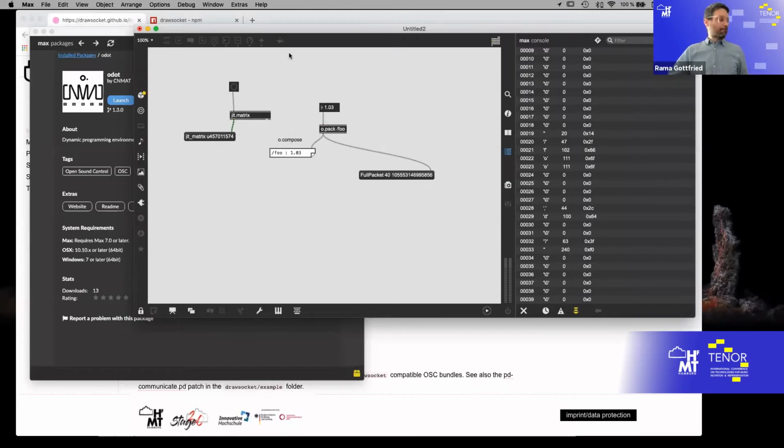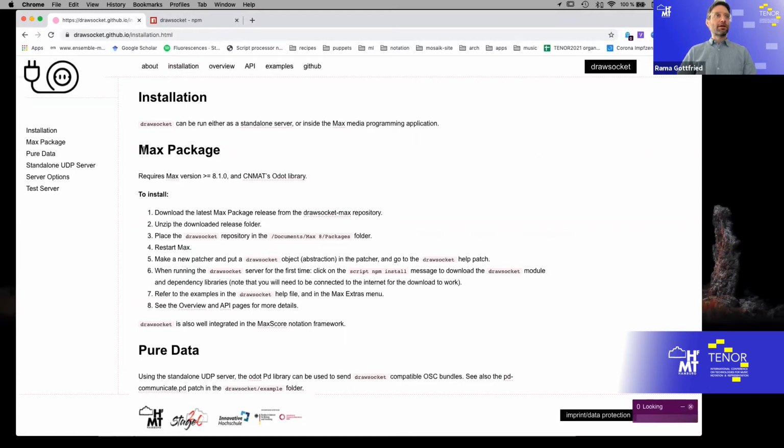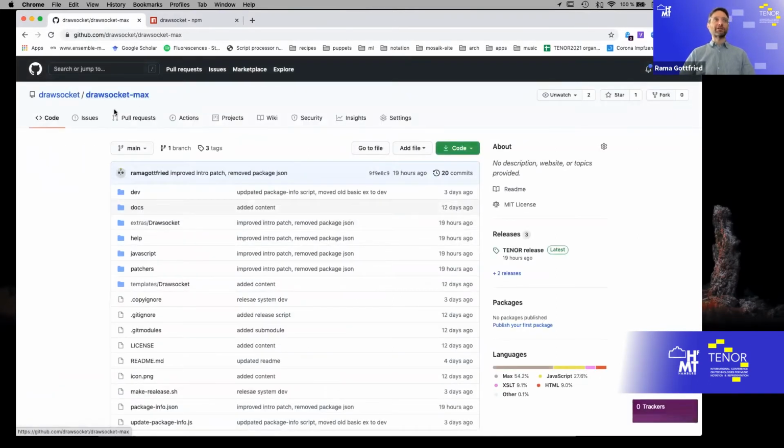Cool. So hopefully everybody has ODOT installed now. And now let's install Drawsocket. I happen to have it installed already, but if you go to the Drawsocket website, drawsocket.github.io, and go to installation, in the instructions there's a link to download the latest Max package release from the Drawsocket Max repository. If we click on that, that takes us to this GitHub page, Drawsocket Max.